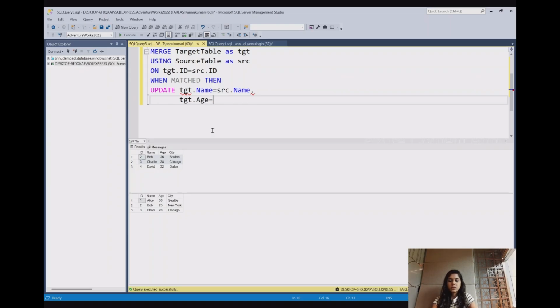Okay, and similarly we will also update tgt.Age equals to source.Age. Okay, and similarly we will write target.City equals to source.City. Okay, so here it is throwing error incorrect. Expecting set. Yeah, so our syntax for update is update, then set value from this to this. Okay, set this column as this value. So we had missed set, so it is now fine.